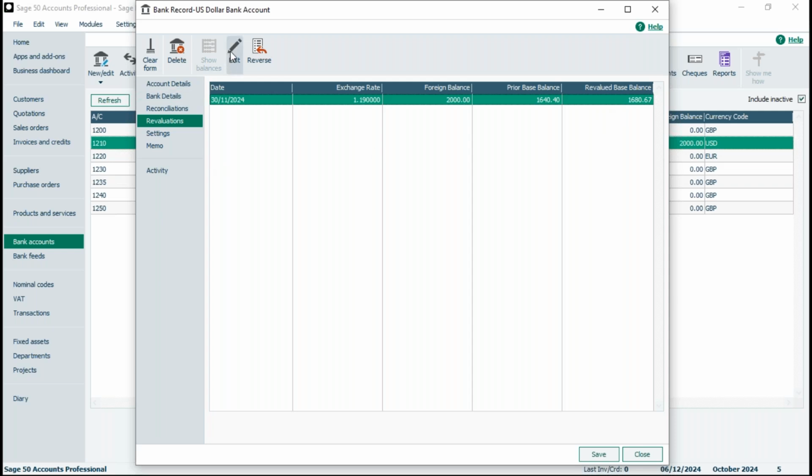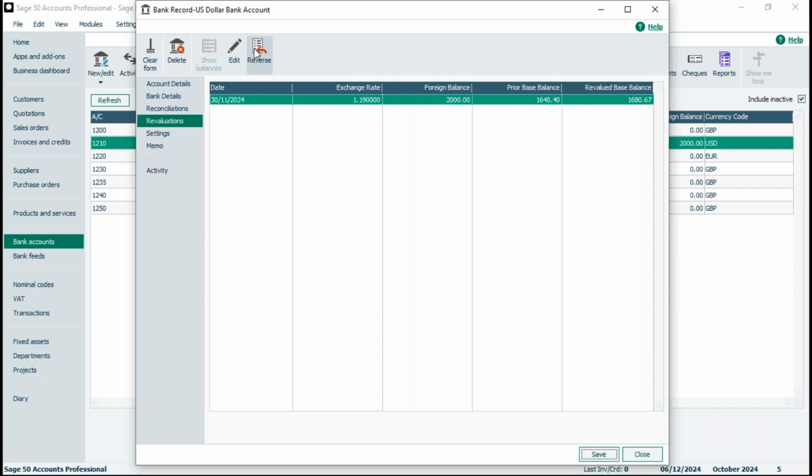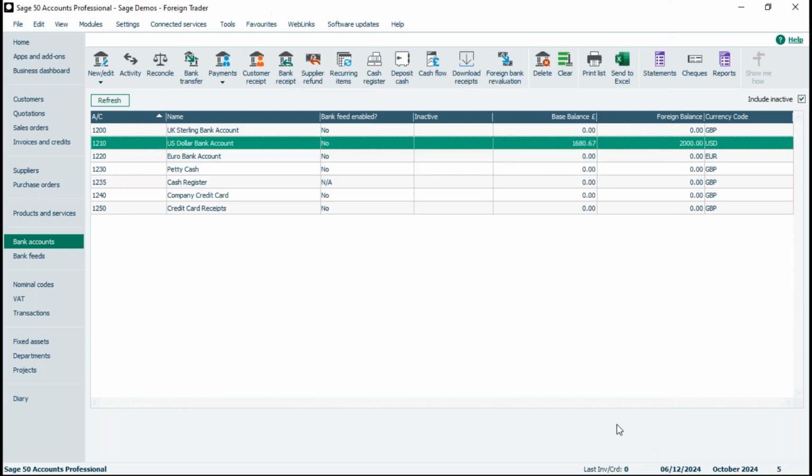Now I've got an edit option. So if I'd done it with maybe the wrong exchange rate when I revalued it, I can go in and change that if needed. I can't change the date. If I've made a mistake with the date, then I'd need to highlight it and click reverse. It'll knock that out for me. But that's the basics of using Foreign Trader in Sage Accounts.